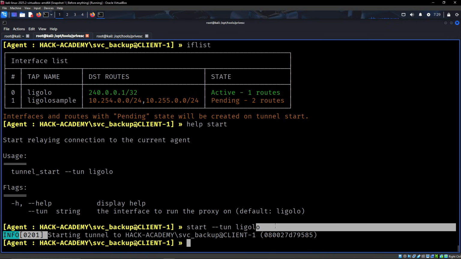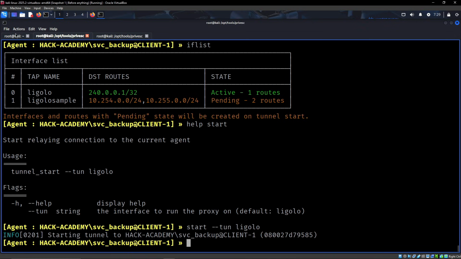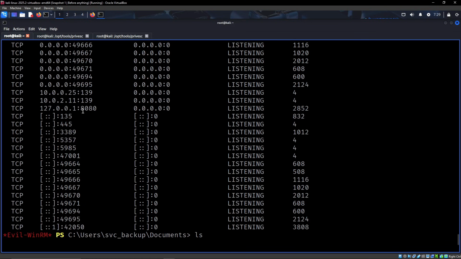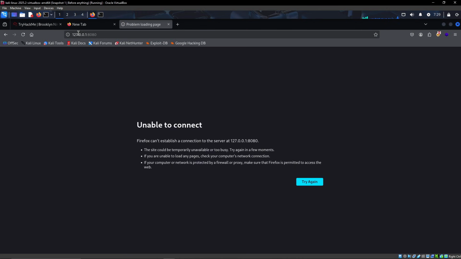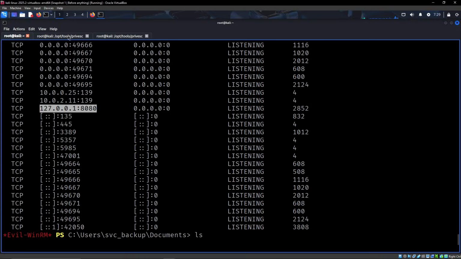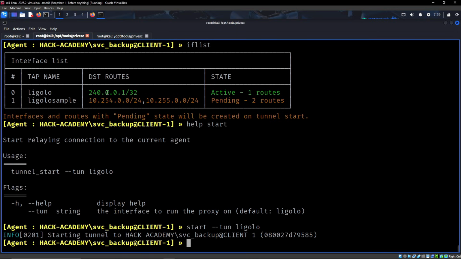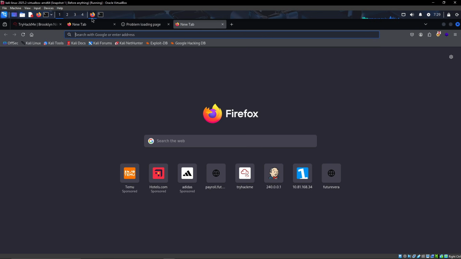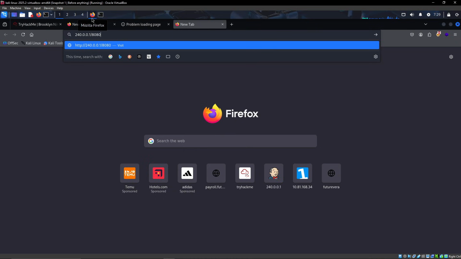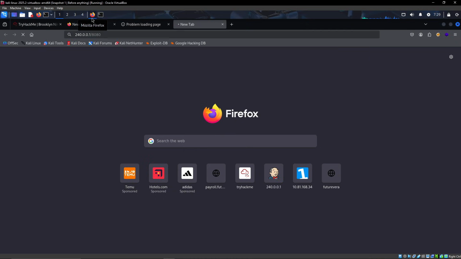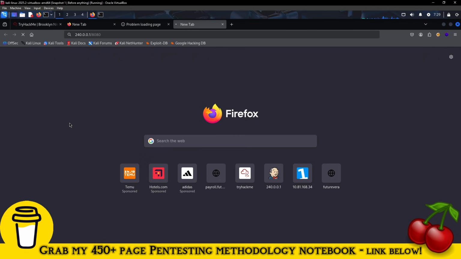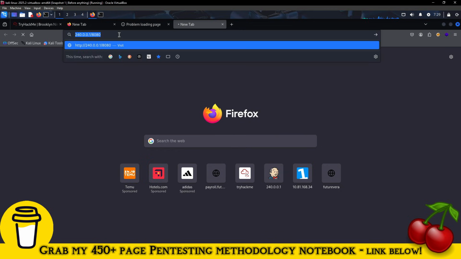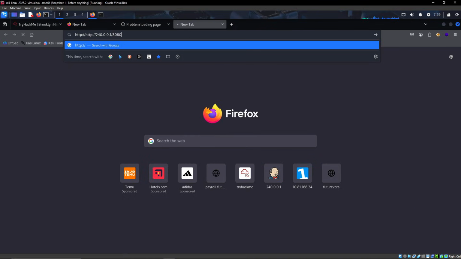So we can see that now it has started a tunnel. Now the interesting part is that we can now access this particular address, not over this right here, but we have to use that special address that Ligolo utilizes, okay? So we want to essentially utilize this address right here, over 8080, like so. And this may take a little bit of time, but it should absolutely work.